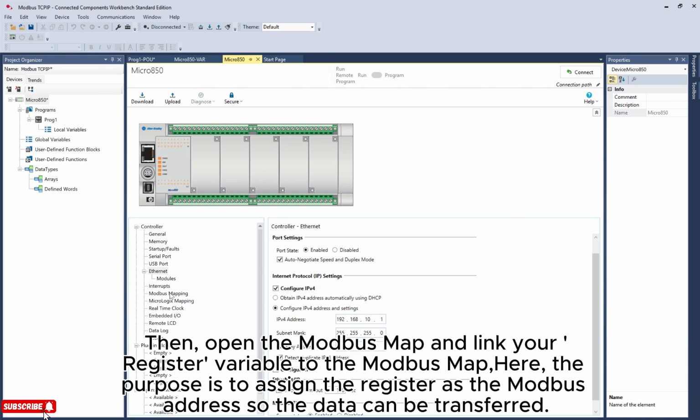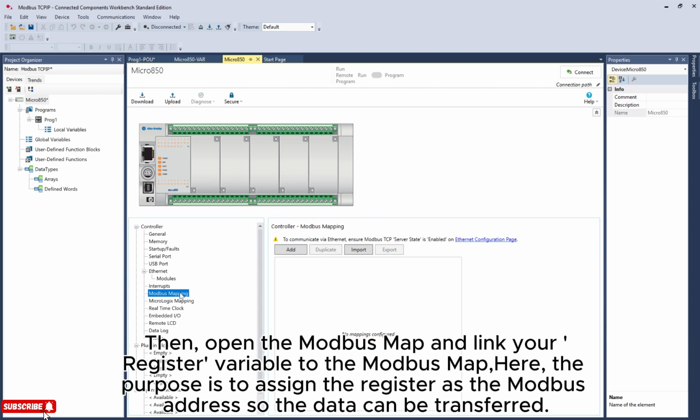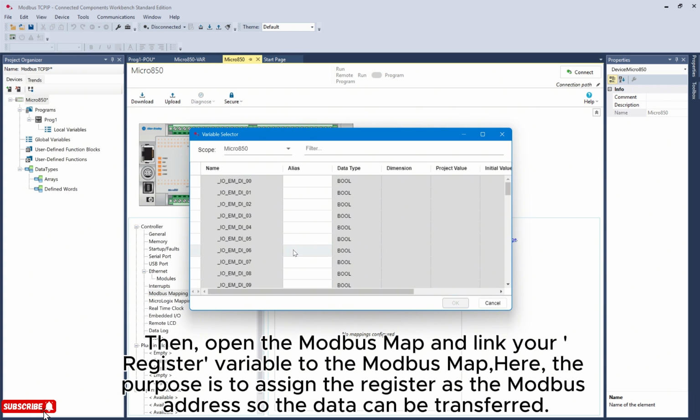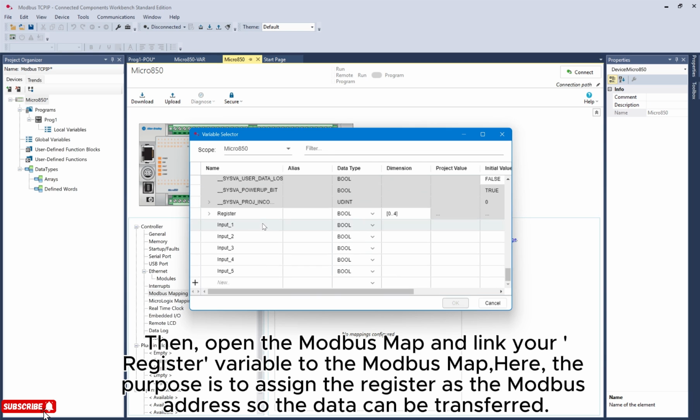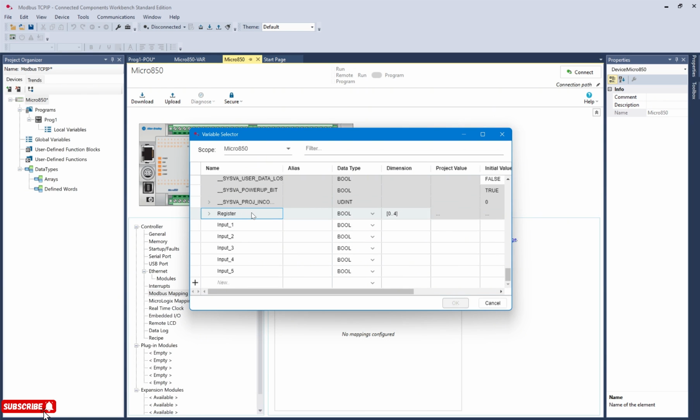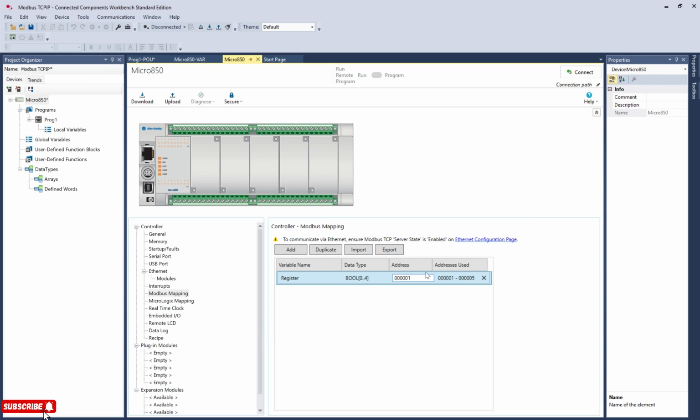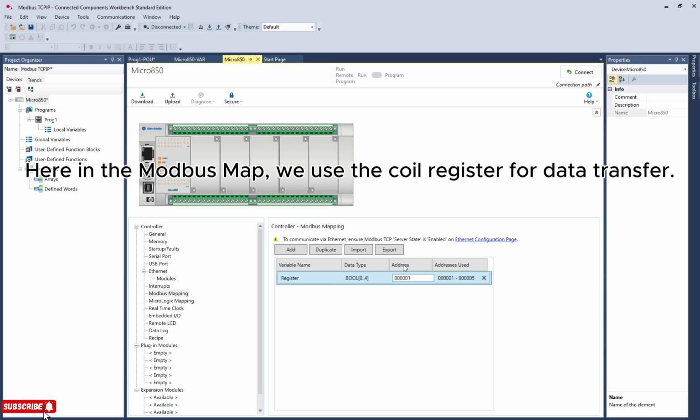Then open the Modbus Map and link your register variable to the Modbus Map. Here, the purpose is to assign the register as the Modbus address so the data can be transferred. Here in the Modbus Map, we use the coil register for data transfer.